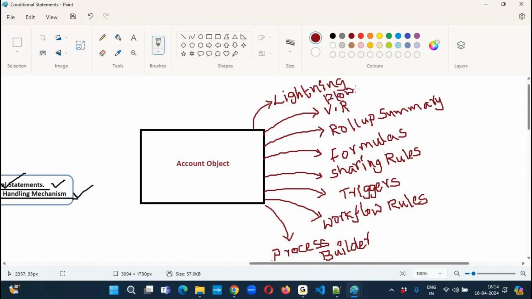Lightning flows. So on a single object, we can create this many automation tools. Generally, all these features fire at different points. Lightning flows will fire on after insert, that means after. Validation rules fire on before insert, before update. Roll-up summary will fire on after insert, after update. Formulas also fire on after insert, after update.